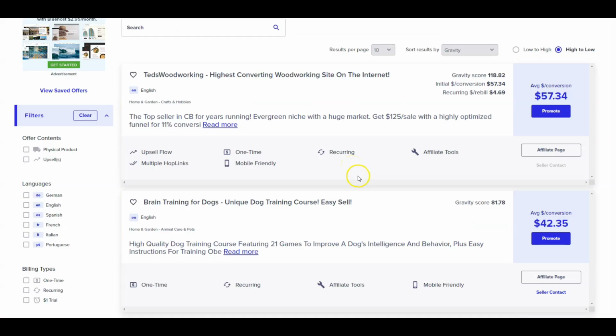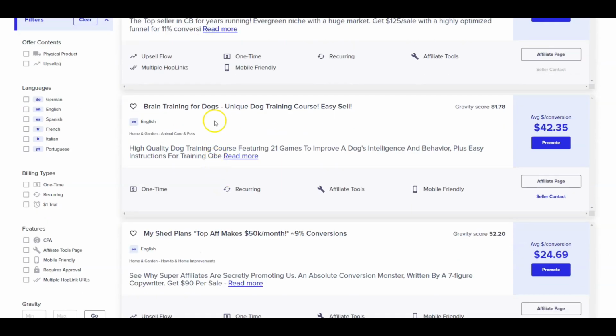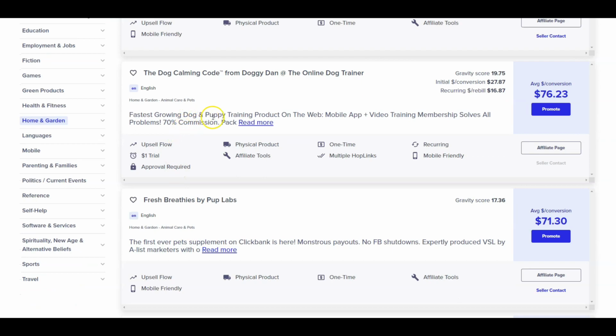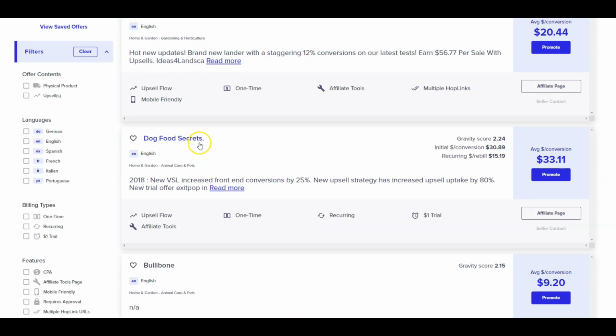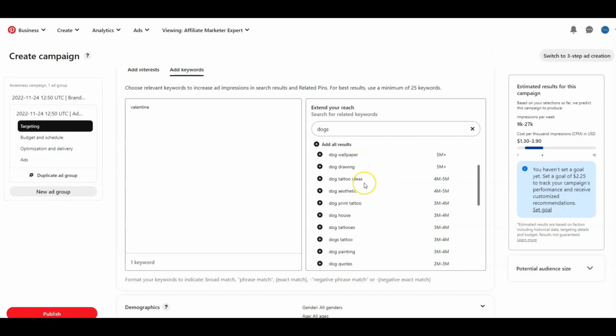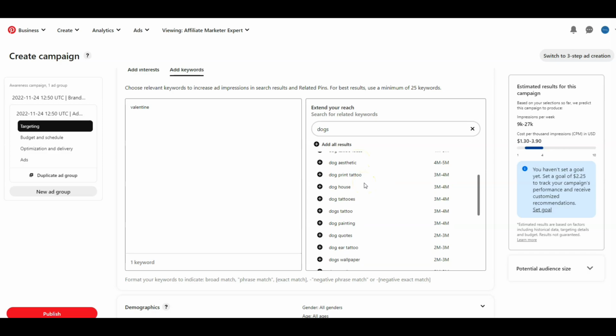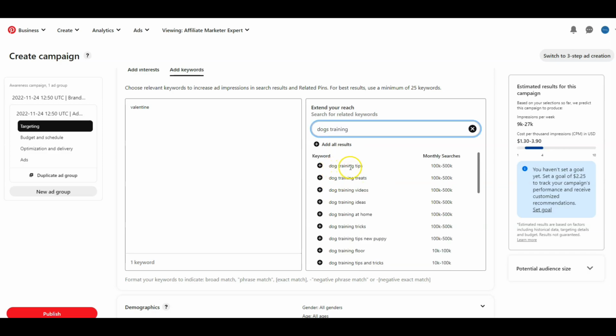Another niche in ClickBank that we can see in this category are products around pets. There is the dog training niche. We can see more offers like dog and puppy training, offers around cats, dog food secrets, and more. In the Ads Manager, we see that dogs is a very good niche in Pinterest. People are searching for dog house, and the dog training niche has a lot of searches. There is dog training tips, dog training videos, and more.